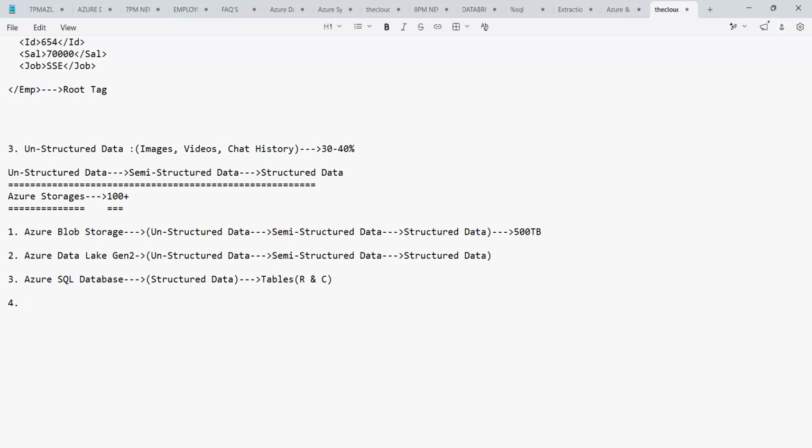The fourth type of storage is Azure Cosmos DB. So what do you mean by Cosmos DB? Cosmos DB is called the NoSQL database. That means there will be no SQL language, and when there is no SQL language, there will be no rules for the data. So we can store structured and semi-structured data, both, but not unstructured.